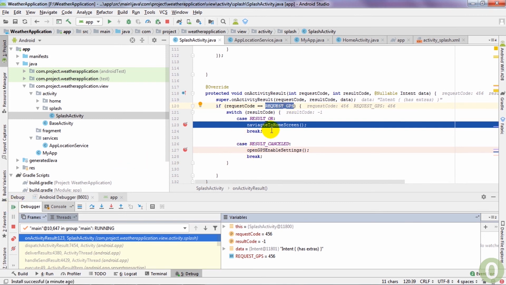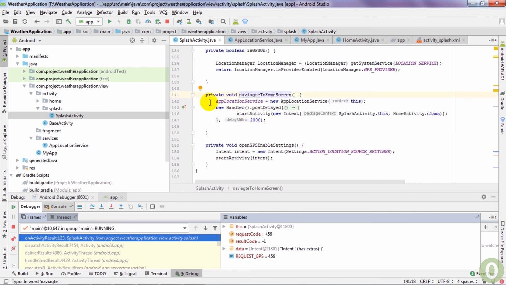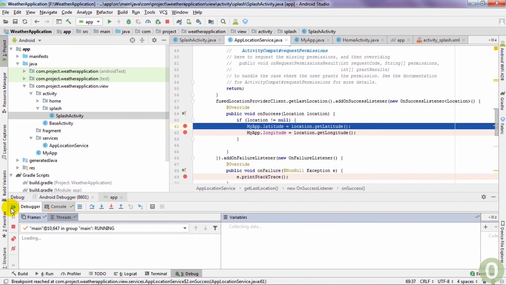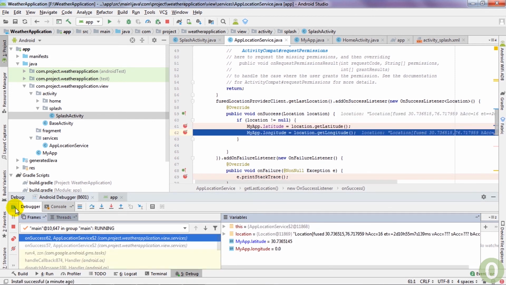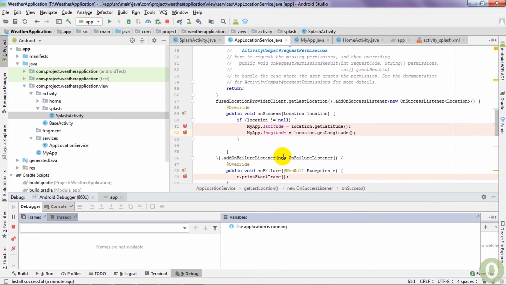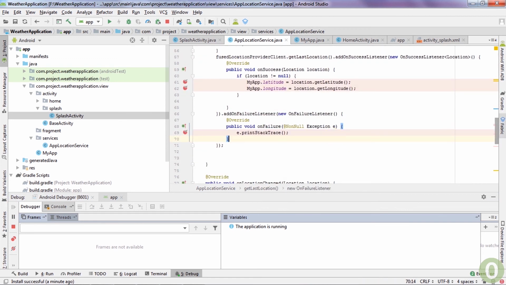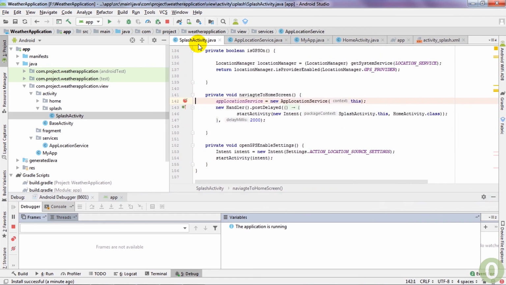Now the debugger is going to launch my location service class. You can see that in the app location service class, I now get my latitude here, and also the longitude when this line is compiled. So I get my latitude and longitude now, and our purpose of getting latitude and longitude is done.